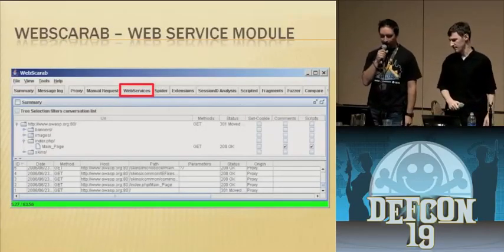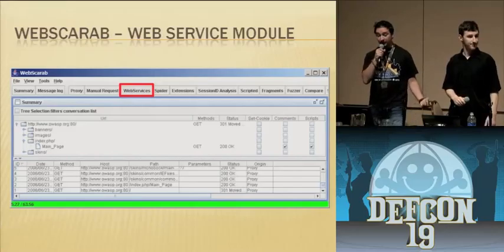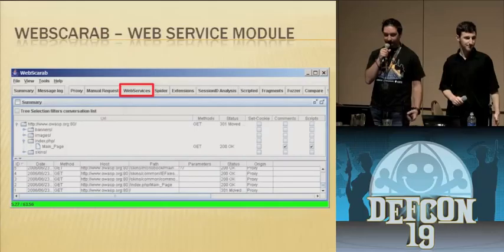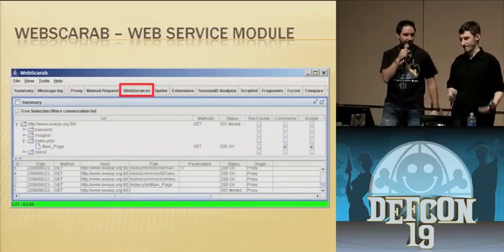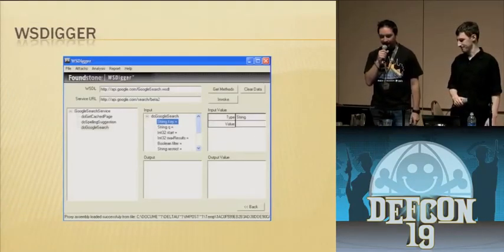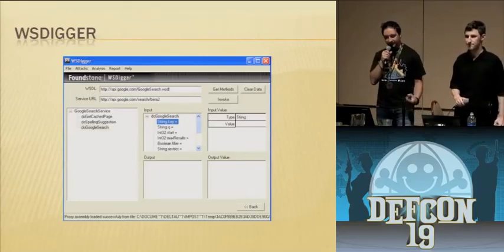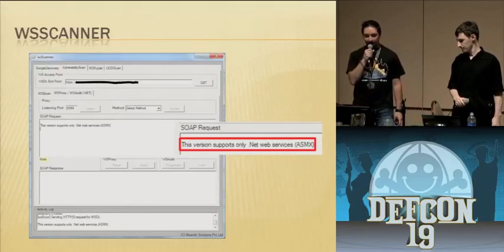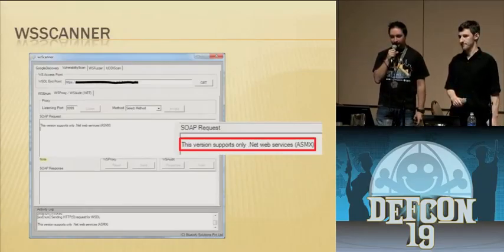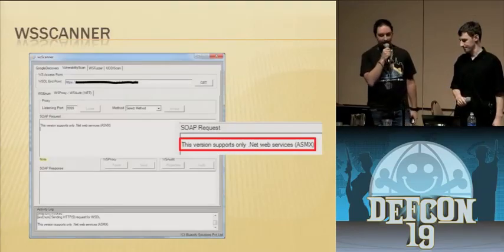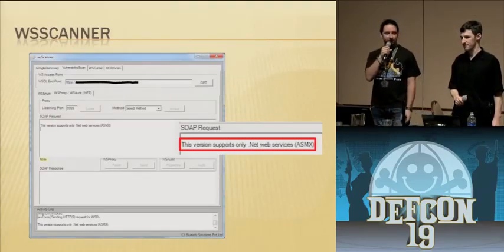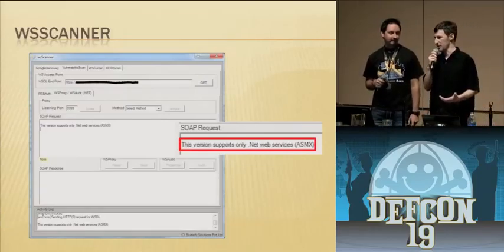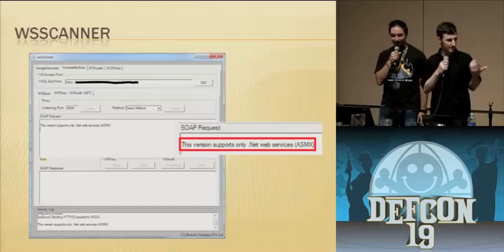All right, so here's the web services module that they actually show on the website; this module will be deprecated. Instead of deprecating, I think we should improve it. But oh well. Here's WS Digger. Everyone's probably familiar with this. It just doesn't cut it these days in terms of tools. Another decent one was WS Scanner, which came out about a year ago. This is great and everything, but it only supports .NET web services, so you're kind of screwed with anything else. I have clients who use other technologies, don't you? Yeah, I kind of do.